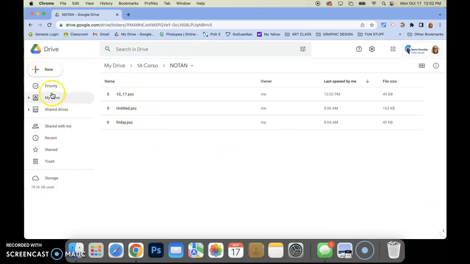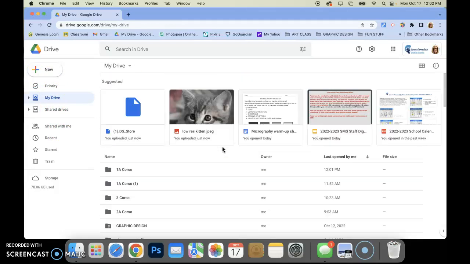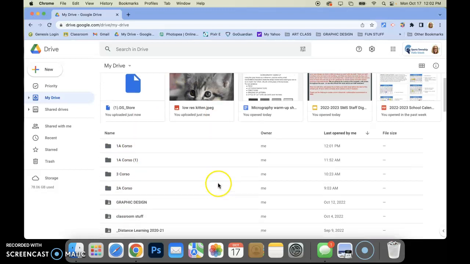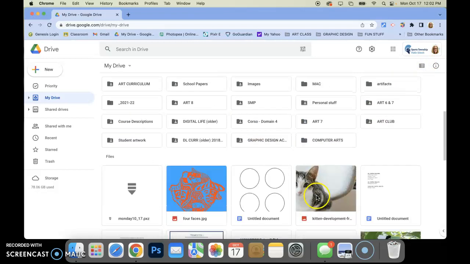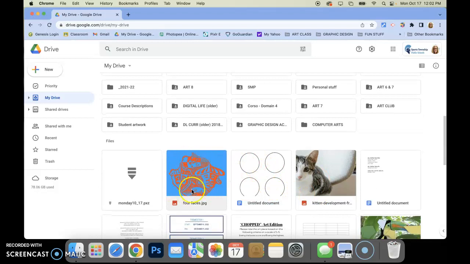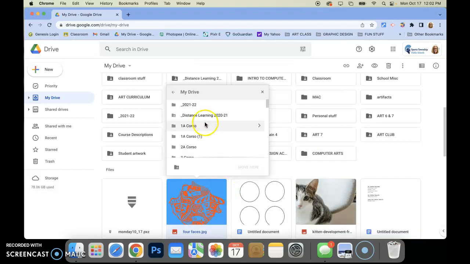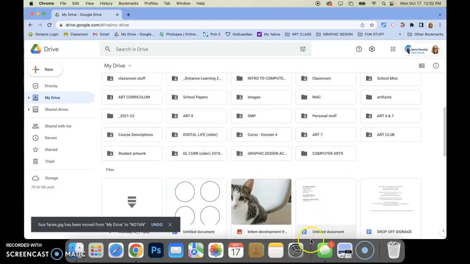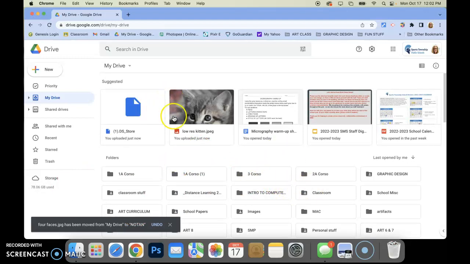Just like that. Now, if you have confusion, if you don't know where you saved an image and you're unsure, or if it ends up somewhere in your drive you don't want it to be, you can always move your file. Let's just say, for argument's sake, that this is supposed to be in my Japanese Notan folder. I could right-click on it, go to Move To, and then find the folder that I'd like to bring it to. Okay, so you can organize your drive as you bring stuff over. Hopefully this helped you out.